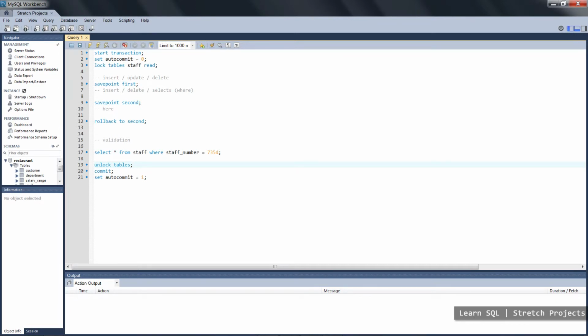Now, the lock tables command itself can be extremely powerful, especially if you're using lots of different tables all at once, but you want to ensure that the data doesn't change across any of those tables for the duration of your transaction. Locking tables does also have one major drawback, which is the fact that it does restrict other users from performing actions.